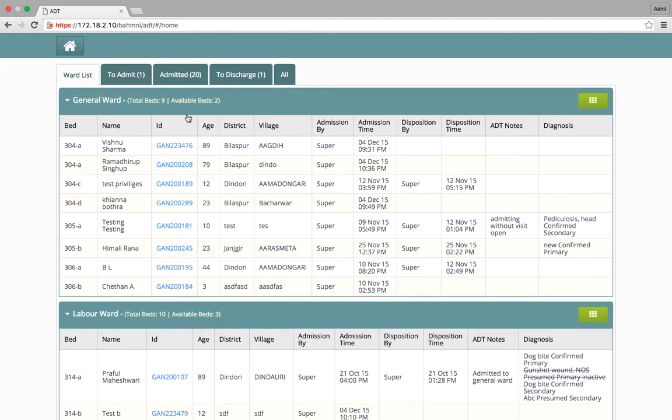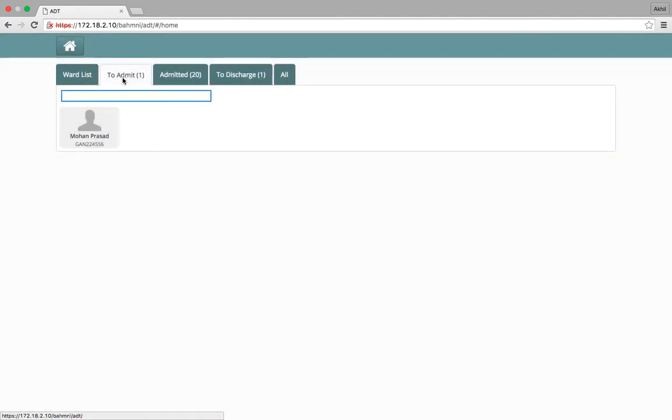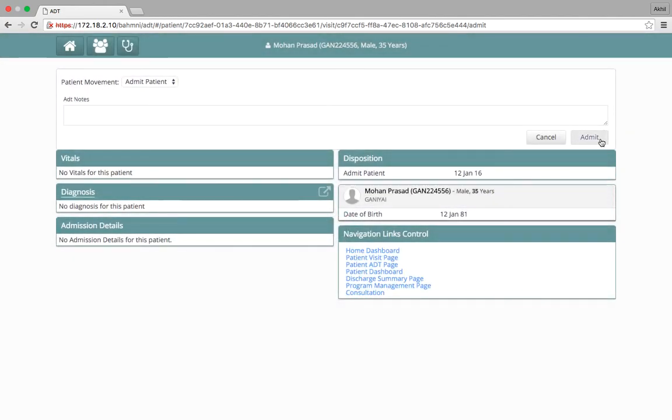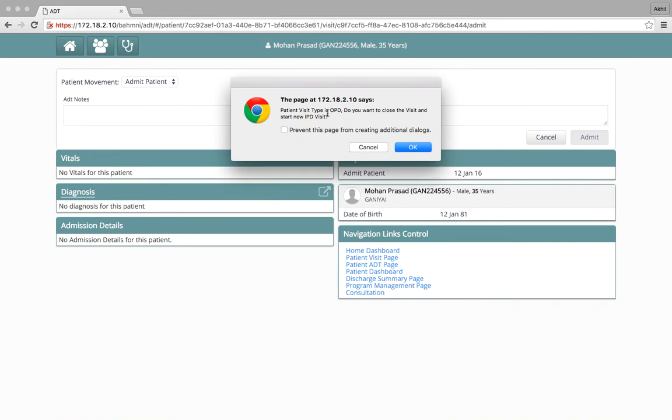Now based on this, they can decide which ward the patient needs to go into, and clicking on this patient queue, they see that they need to admit Mohan Prasad. Click on the patient and then clicking on admit gives us a warning that the patient started a visit as an OPD visit, but now that we are going to admit the patient, the patient's visit type will change to IPD visit.